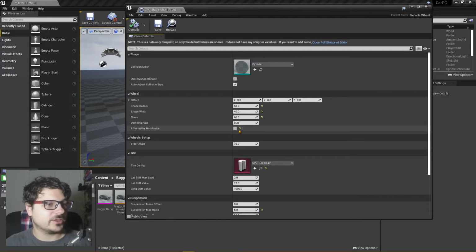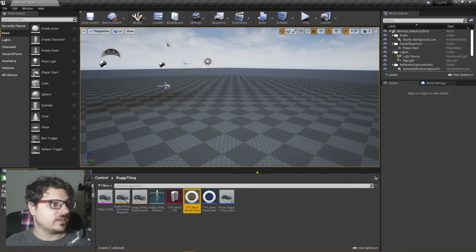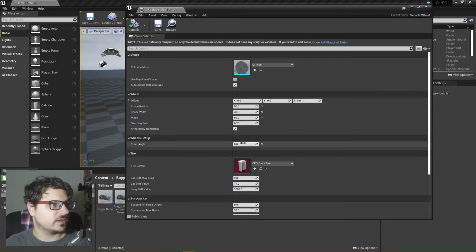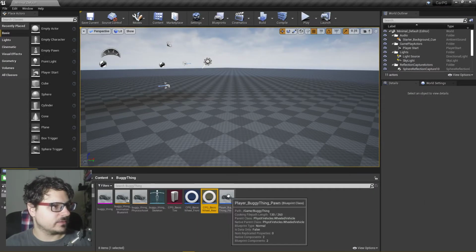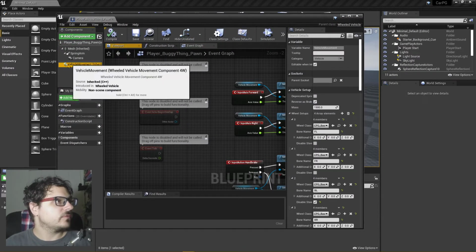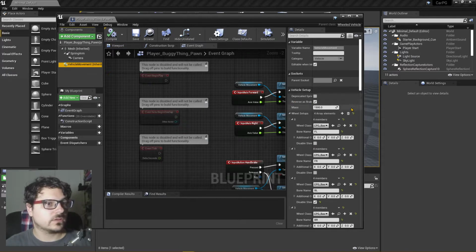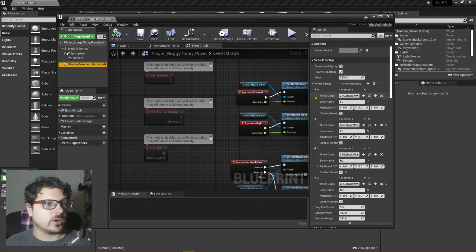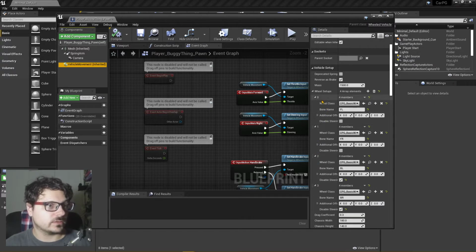Affected by handbrake, you can set it so the front wheels right now aren't affected by the handbrake, but the rear wheels are. And then steer angle, I've got these set to 70. And then for the rear wheels, the steer angle is set to 0, which may not matter as much anymore because of what I'm about to show you here, this vehicle movement component. So you set up all of the wheels. You can have an arbitrary number of wheels in your vehicle, which I think is pretty dope.